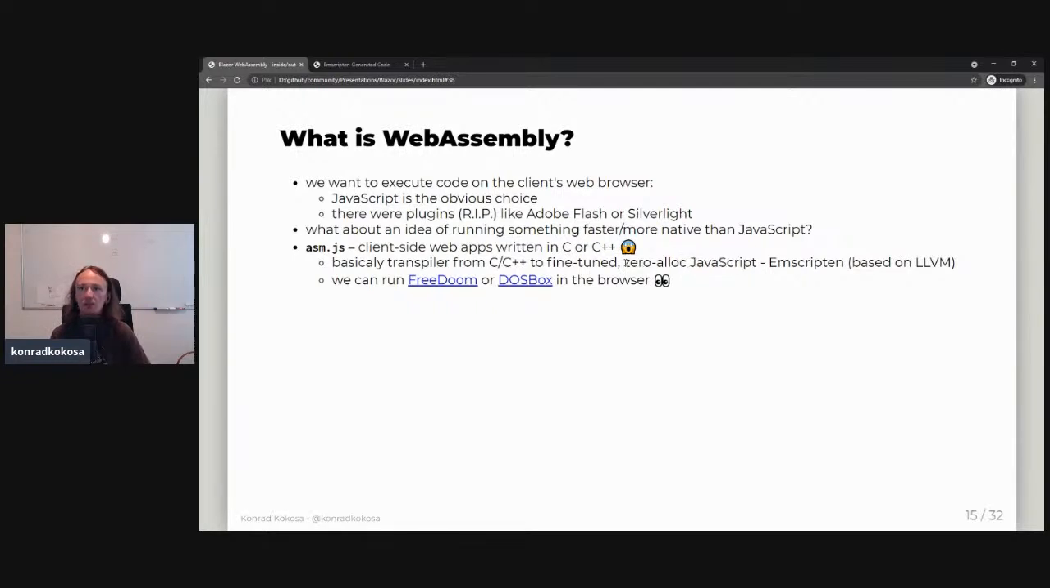For example, it was zero-alloc JavaScript, because we were recompiling things from C or C++, languages that don't have automatic memory management. So JavaScript could do a similar thing. It can just pre-allocate a huge buffer, let's say a byte array, and use it as memory, without any GC, because everything was pre-allocated. Also, there were some tricks for better handling of types, and in the end, that was working.